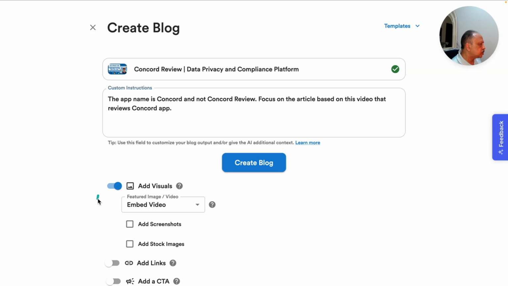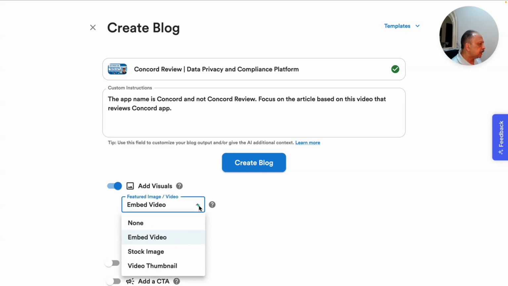I could just go ahead and create the blog, but I like to add visuals. For visuals, there's a tooltip here. You can do stock images, screenshots, and or choose a featured image or video. In this case, it says either none, embed video, stock image, video thumbnail. I'm just going to go ahead and do video thumbnail.